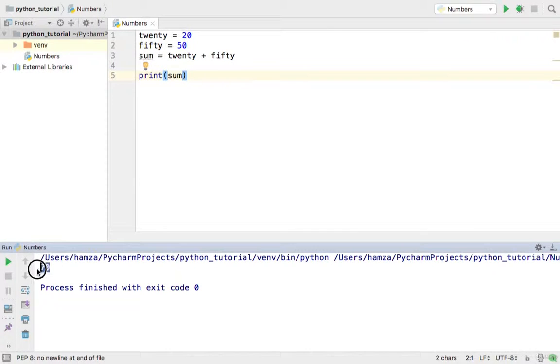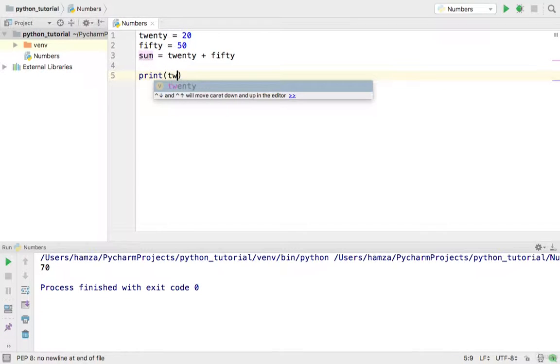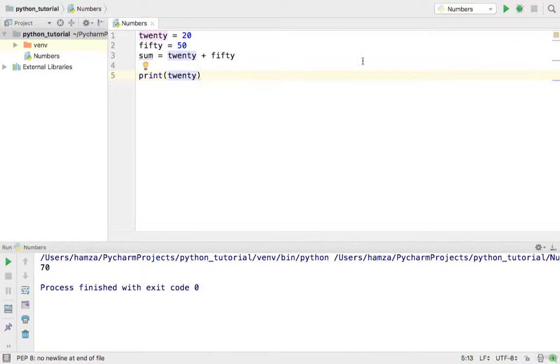As you can see in the output, it printed 70 here. So it just printed the value of sum. So from this we know that sum contains 70 value. So if I print 20, it should print 20 on the screen. So as you can see in the output window, it printed 20. Similarly for 50, it will print 50.